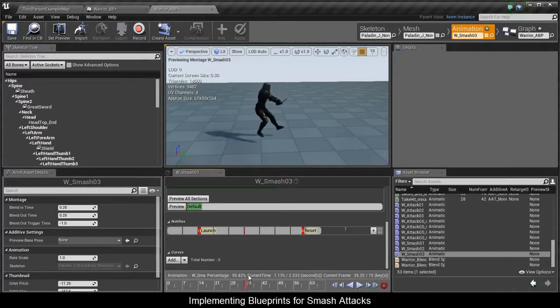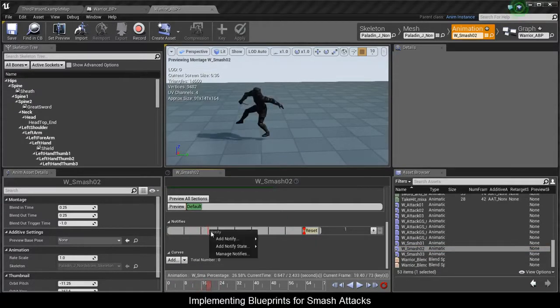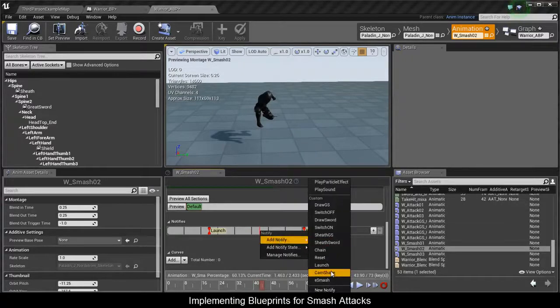And this is where his impact point is. This is where he lands, so we're going to add a camera shake here. I'm going to go into W_smash_2 and add a launch node here, a launch notify here, and impact point. I'm going to add a cam shake.